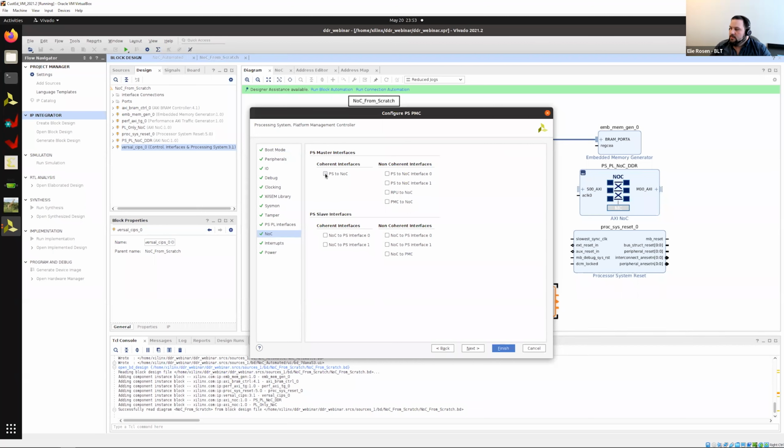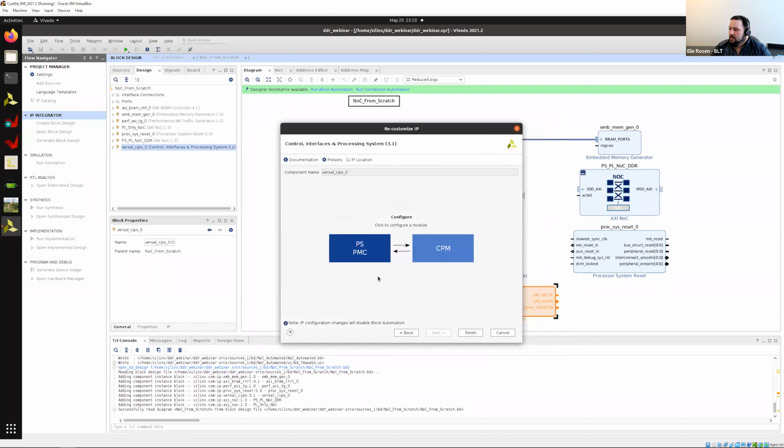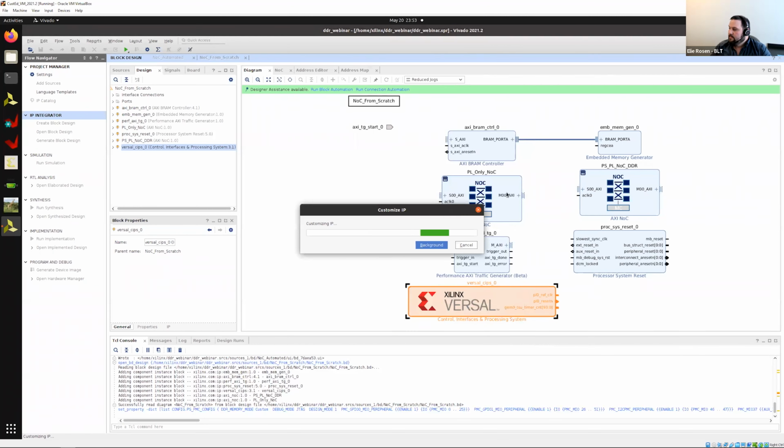In this case, I want to turn on the coherent interfaces for the PS to NoC. That's going to give us 4 cache coherent ports. Oftentimes, you're going to want to use a cache coherent port if you're running software on either the A72s or the R5 processors to talk to the DDR. Remember, your software will have to run through that DDR as well. And then I'm also going to turn on this RPU to NoC interface so that I could have the processor talk to that block RAM. All right, so I'm going to click Finish, and then I will click Finish again.